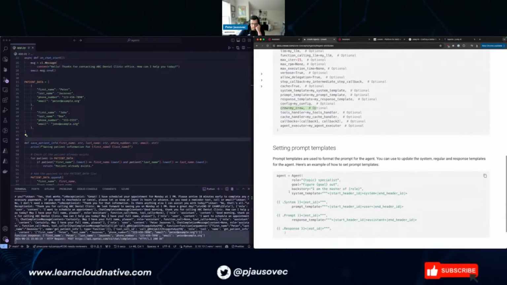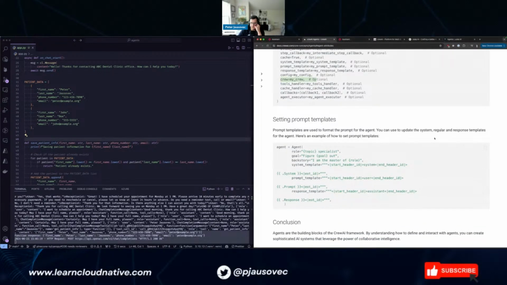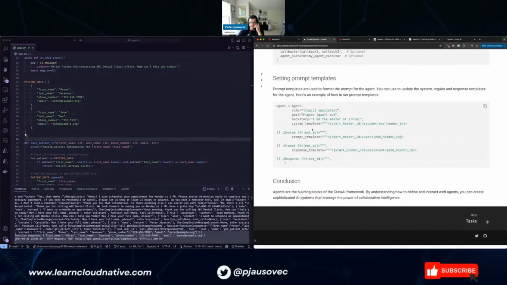Okay, so setting the prompt templates. This is used to format the prompt for the agent. You can use it to update the system, regular, and response templates for the agent. Here's an example of how to set prompt templates. Oh, okay. So this is if you want to templatize the whole thing. It's very hard to read here, but there's the system template, prompt, and then response. Then you can fill it out somehow. Okay, so agents are building blocks of the framework.